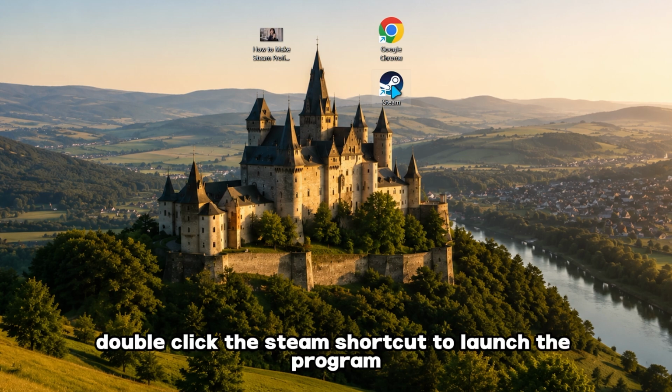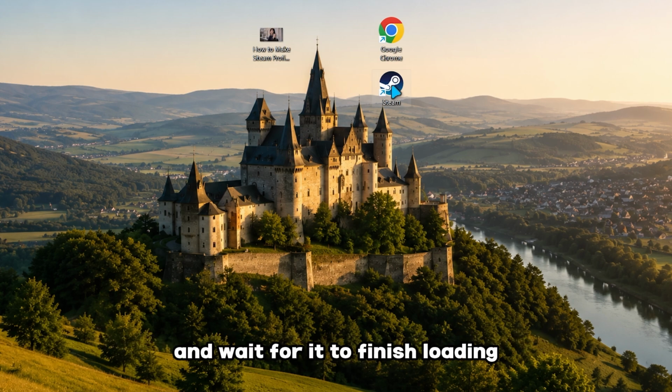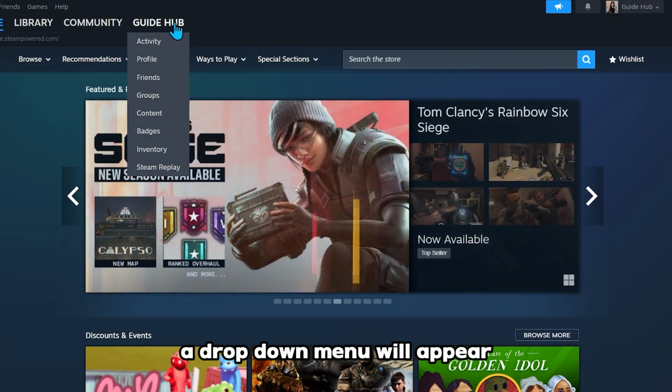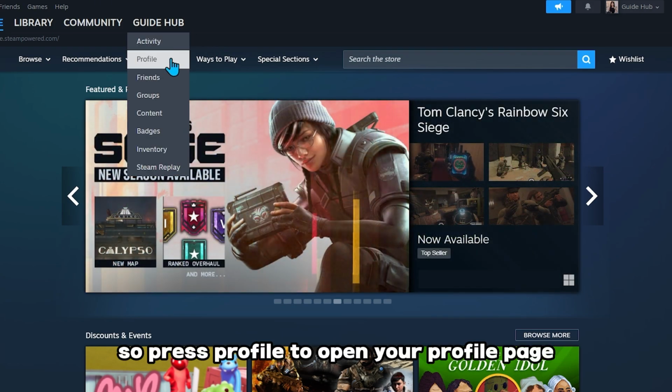Double-click the Steam shortcut to launch the program and wait for it to finish loading if necessary. Take a look at the top menu and hover over your profile name. A drop-down menu will appear, so press Profile to open your profile page.